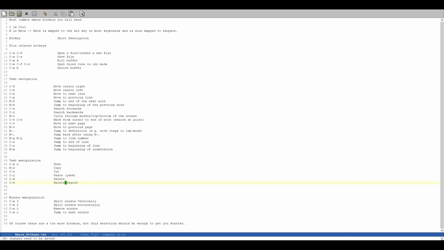The next thing I want to talk about is window manipulation, which is one of the most awesome things, in my opinion, in Emacs. Emacs gives you very fast access to splitting your windows horizontally, splitting it vertically, and then removing the window or jumping around the windows. So I really enjoy that and I use it quite often.